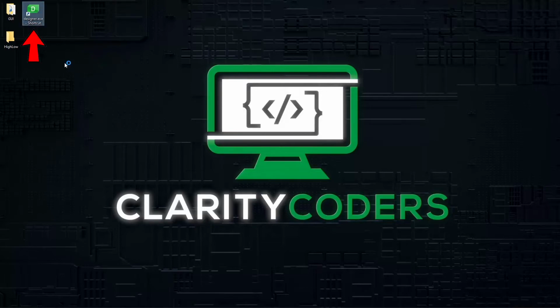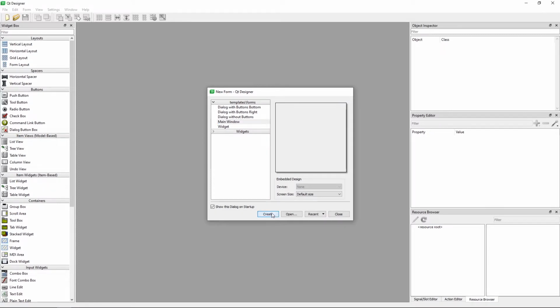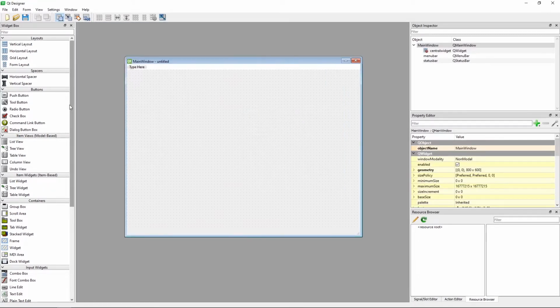I'm going to open up our designer. I still have a shortcut on my desktop here. I'm going to select main window and click create. And now I'm going to go ahead and drag and drop the items we're going to use in this onto the screen. So we're going to put some labels on first.